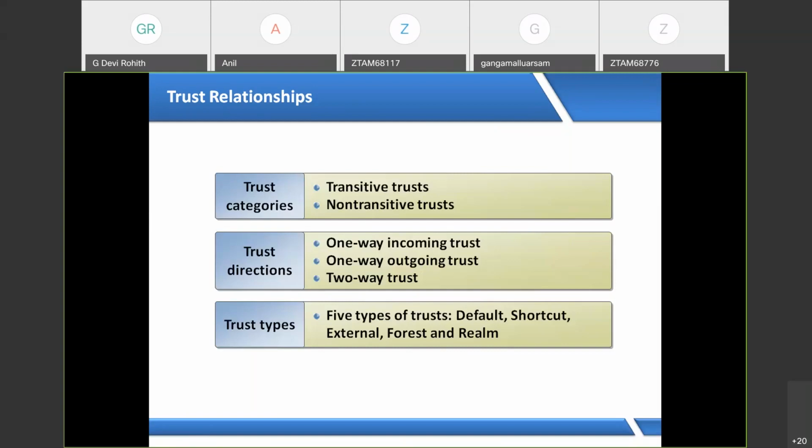First we will discuss trust categories. How many types of trust category do we have? Two types. What are they called? Transitive trust and non-transitive trust. Just wait, we'll discuss in depth what is meant by transitive trust and non-transitive trust. First, understand the categories. Two types: transitive and non-transitive. Explanation we'll see later.